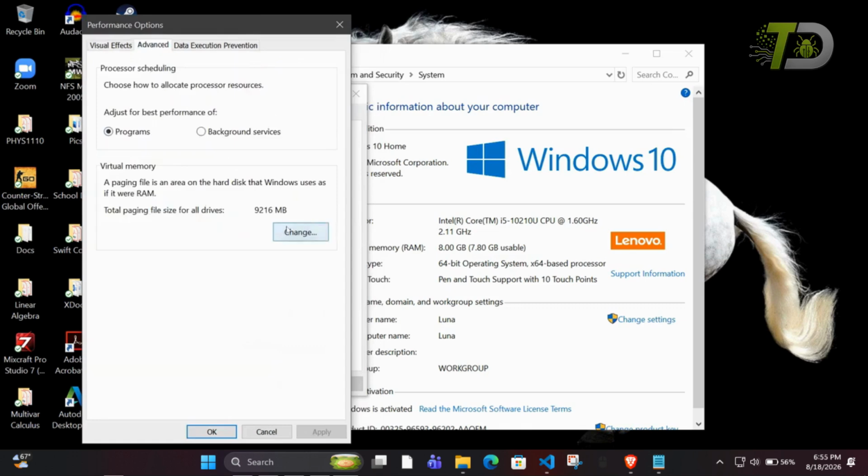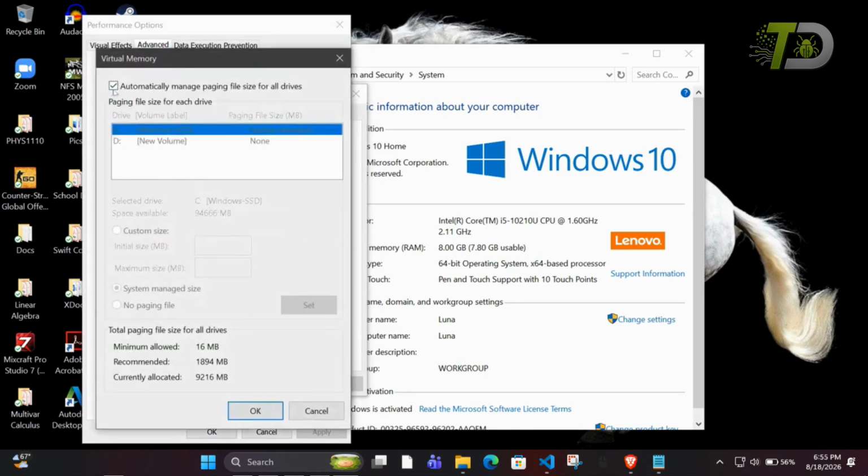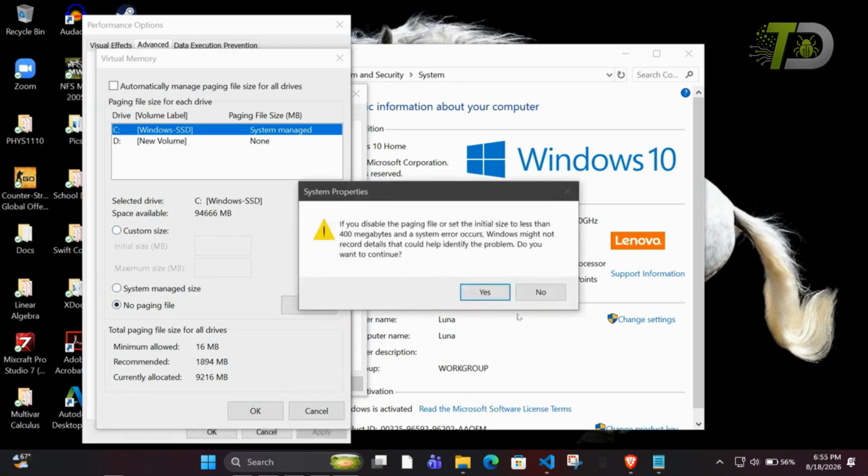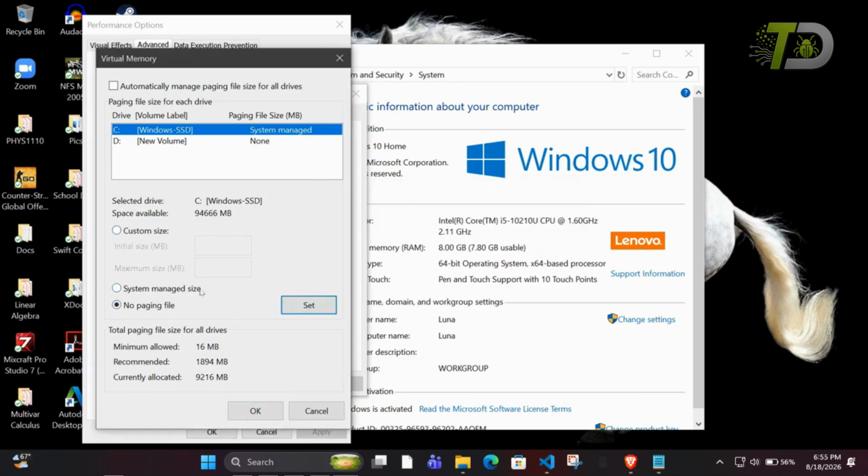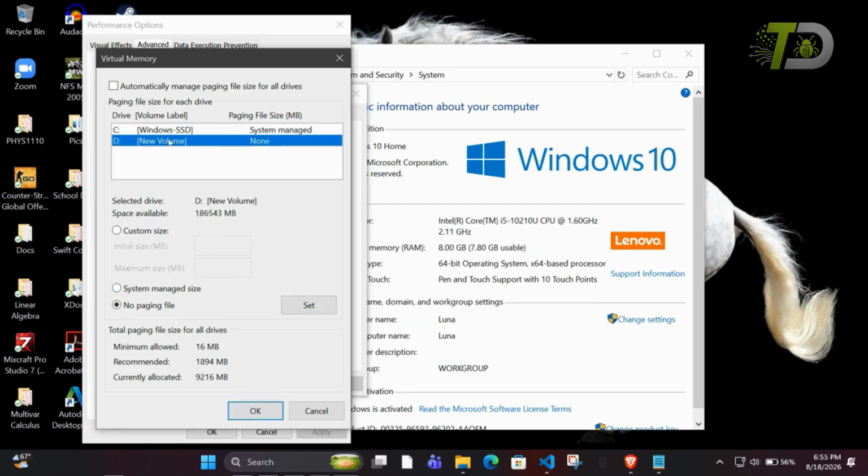Now you have to uncheck automatically manage paging file size for all drives, and then select your C drive and select the option of no paging file, and then click on set to save that option. Now after you do that, you have to set suitable virtual memory for your non-system drives. So just click on your non-system drive. For me it is just my D drive, but for you it might be more than one drive, so you have to do this for all of your drives.